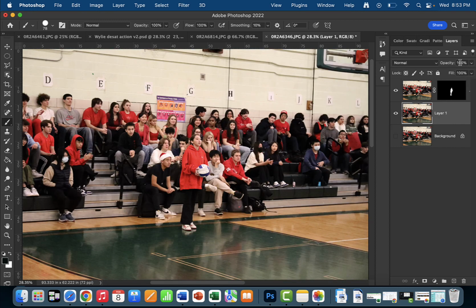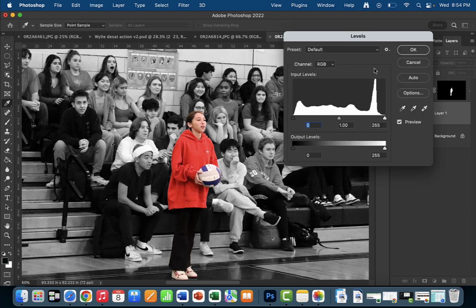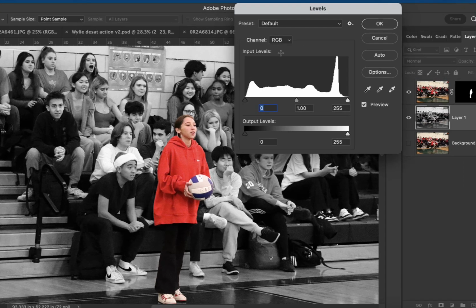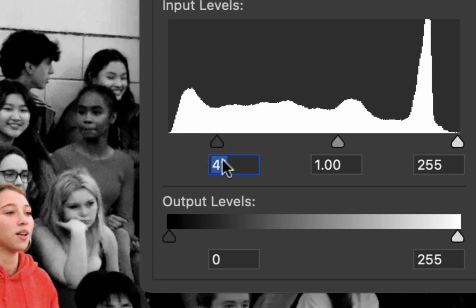And this is critical. I'm going to zoom in just a tad, and I'm going to press Command-Shift-U to desaturate it. So there's no selection going on. And when I press Command-Shift-U, that desaturates everything. And so now we'll press Command-L. And what we're going to do is we're going to lighten the lights and we're going to darken the dark. So we're only adjusting these 3 dials right here.